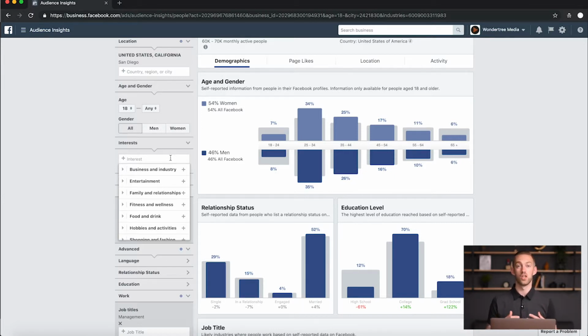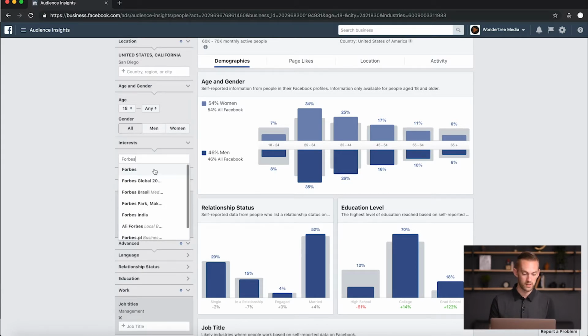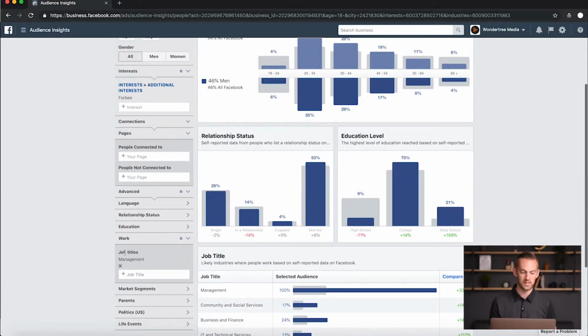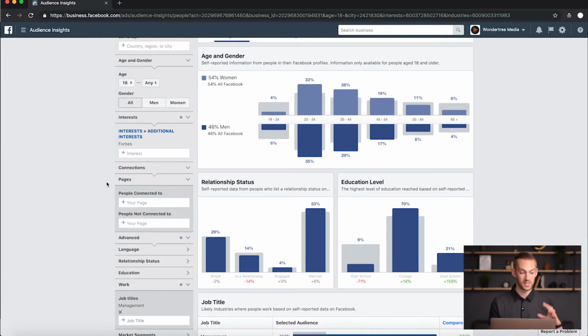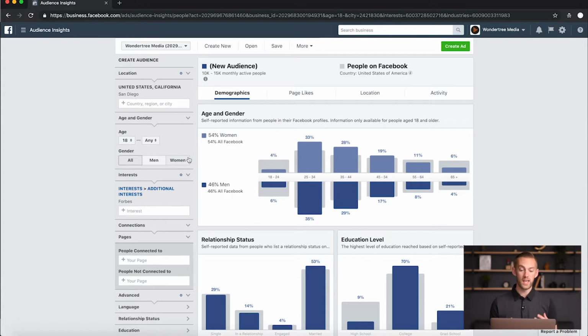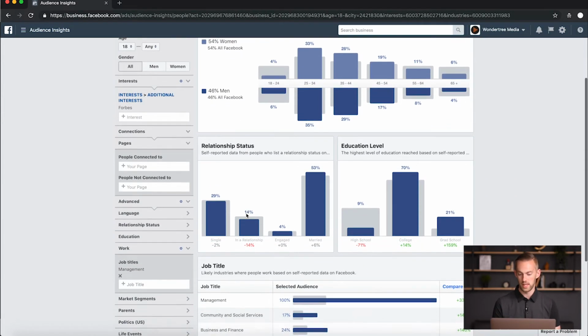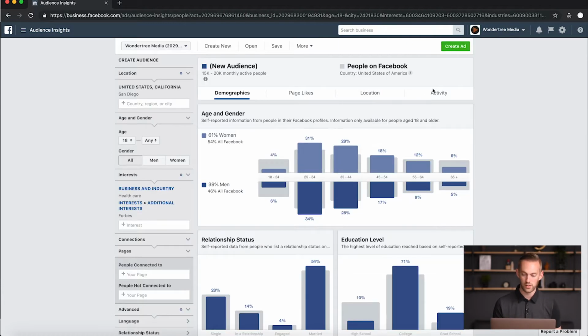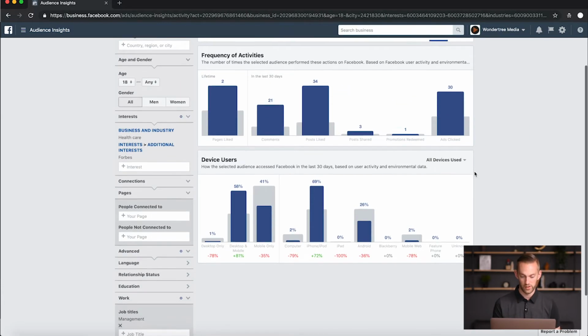So let's say you're speaking to CEOs who want to grow their business or something like that. You might find, say, Forbes is a great option. So if we type in Forbes here, we can select Forbes, and now we're getting some more insights around people who have management titles and who like Forbes in San Diego. So now that we have our targeted audience here, or at least a place to start, we can look and see again where things lie on the demographic side and even certain industries, but also come under activity and you can see similar things.